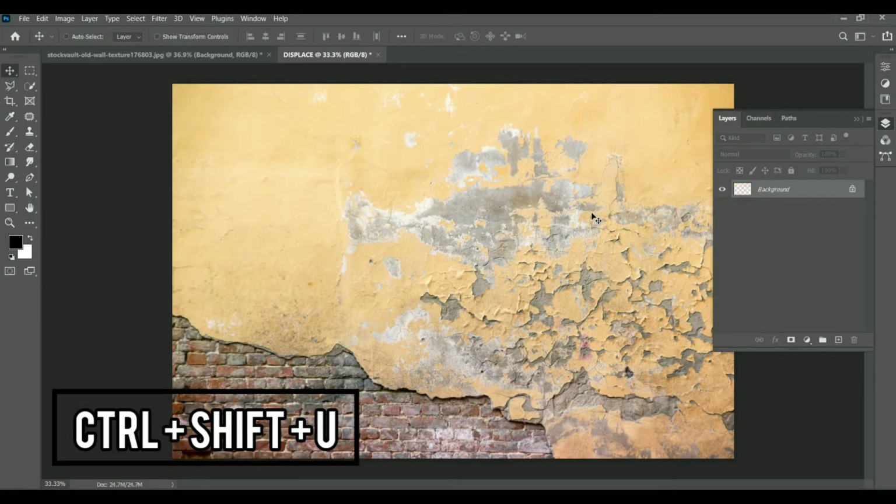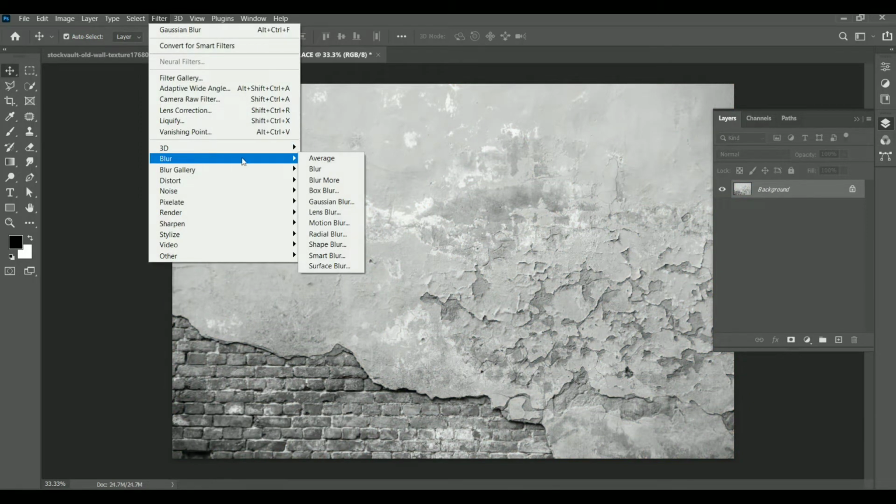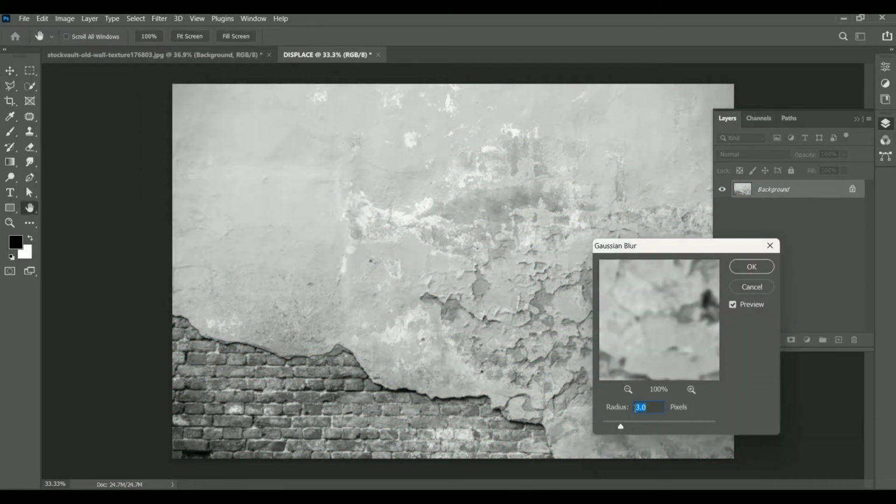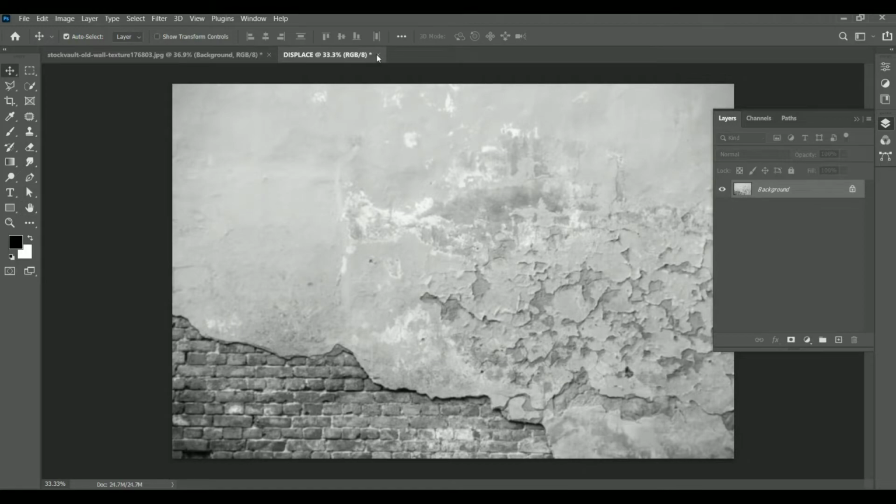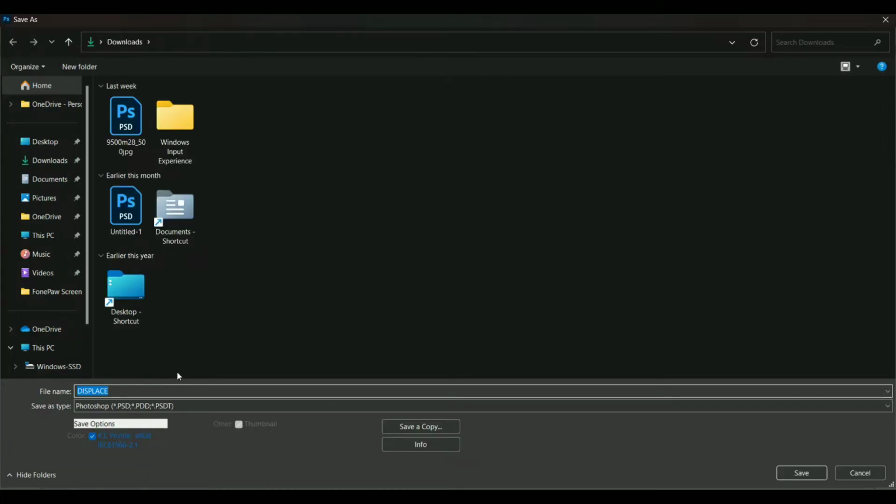Press Ctrl-Shift-U to desaturate. Go to Filter, Blur, and Gaussian Blur. Follow the settings. Save the PSD file.